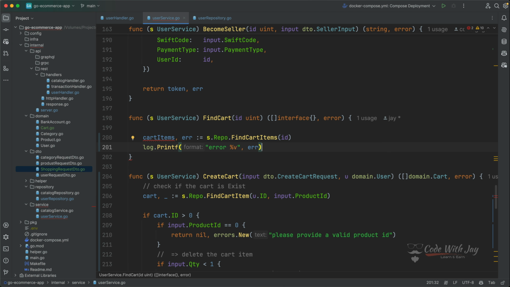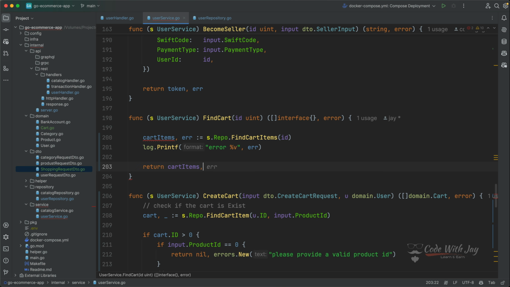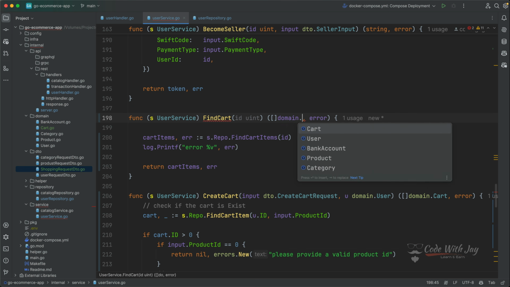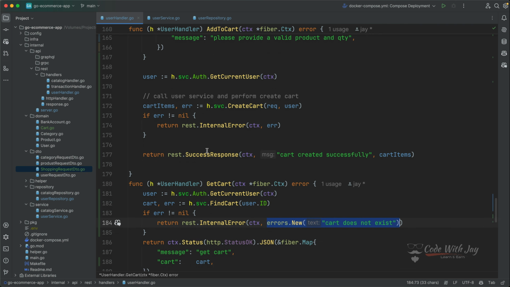Here, if I return these cart items as an example, return cart items and error, then you can see it's throwing an error. Why? Because we are using an interface here. So we're not going to say this interface has to be returned from here. Instead of this, it has to be a type. So let's use our cart, because find cart absolutely needs to return the cart items. So in this case, domain dot cart. Now you can see it's complying. There are no errors. Perfect. So now our find cart items is also covered. Let's go to the user handler, and we can see everything is covered here.